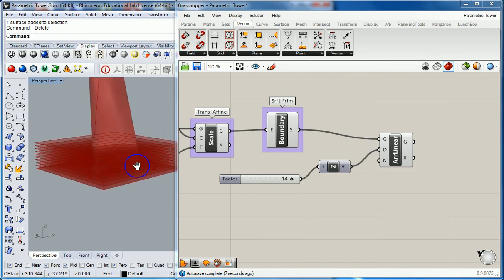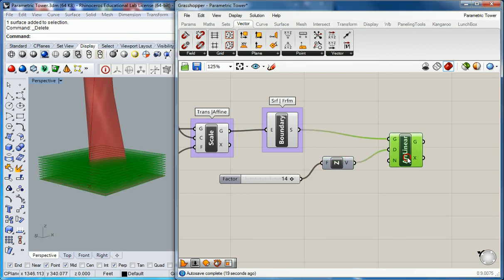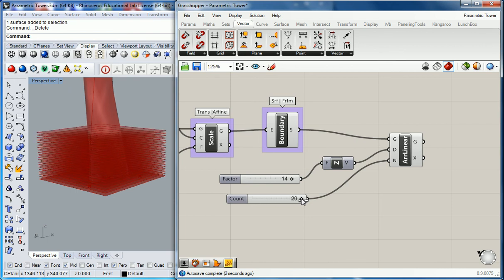So here's what we wound up with. You can also make a slider for the count. So if I want anywhere from 0 to 20 floors, plug that into the N input, and now I can change how many floors are being arrayed. So the first one is how high it is, and the second one is how many floors: the spacing and how many. Okay, 24.